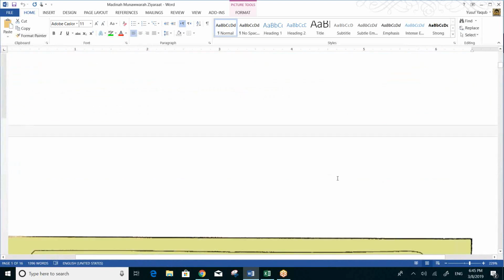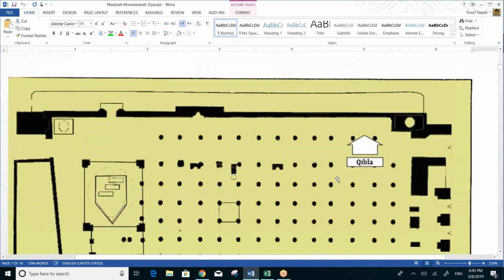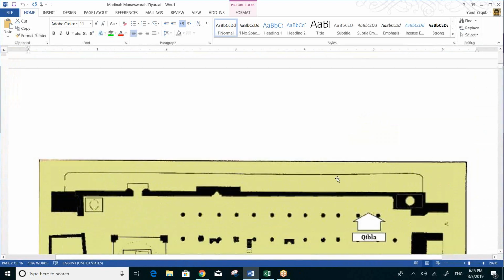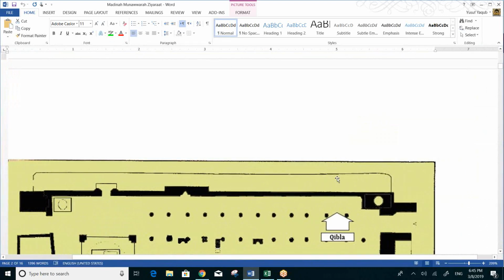So coming down here, all of the adabs and the etiquettes that we discussed earlier in Nur Rida, you just keep that in mind. And we're just going to talk about some extra things now.